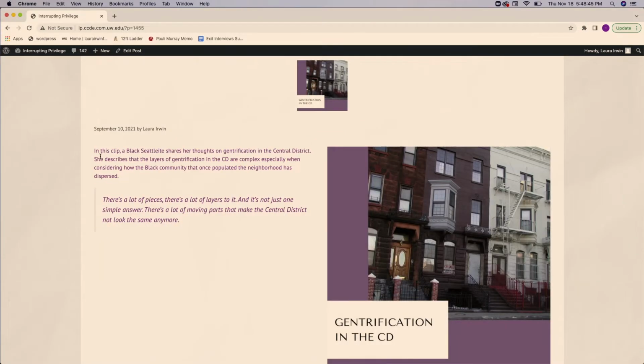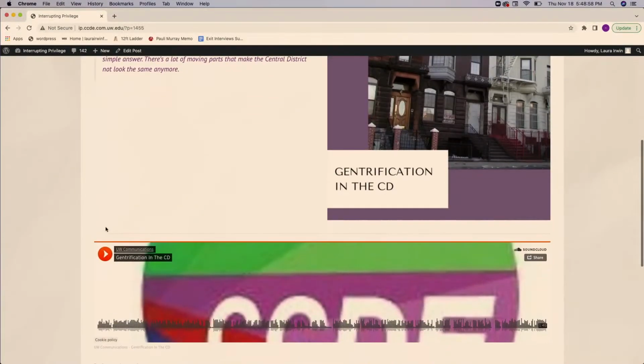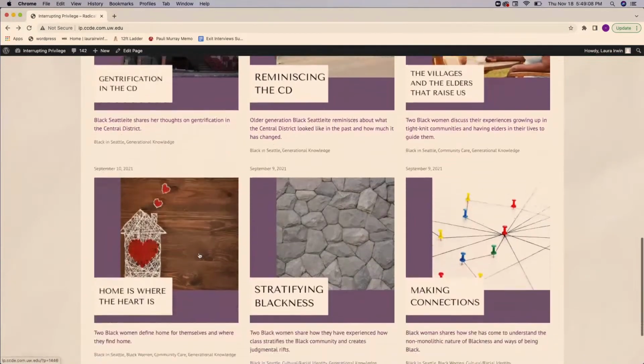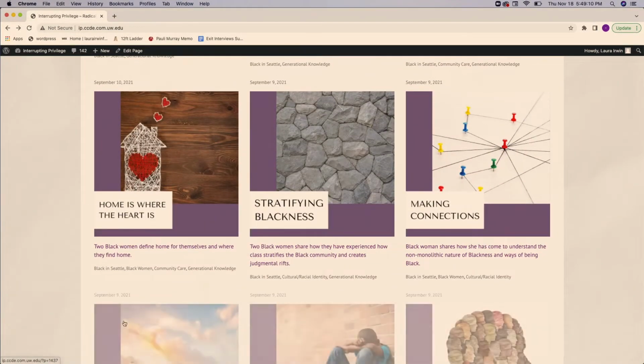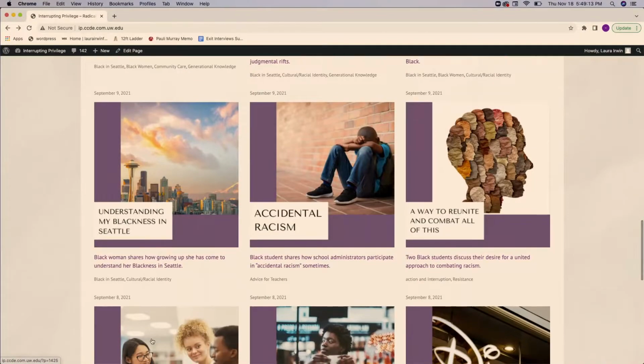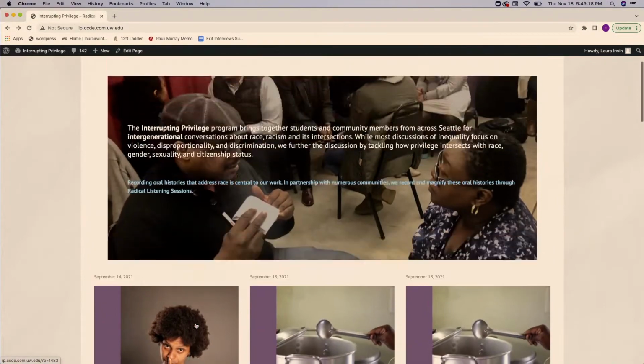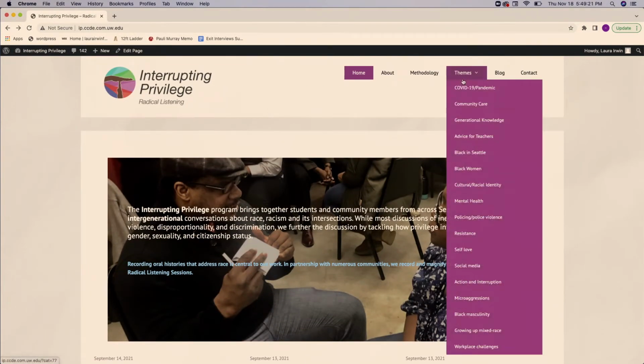In each post, you will find a brief synopsis of what you'll hear in the clip, along with a pull quote directly from the clip. And then, just scrolling a little bit down, you can hear the clip here on the SoundCloud page for the CCDE. Scrolling through this home page, you can load nearly all of the image cards and posts and browse in this way. And if you're not interested in doing that, you can go up to this themes button.